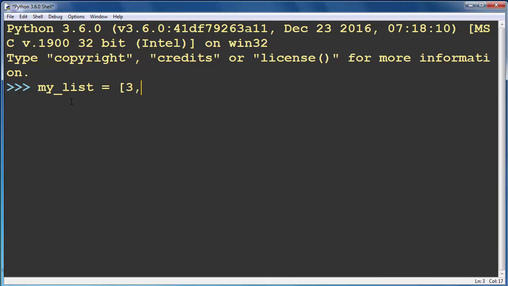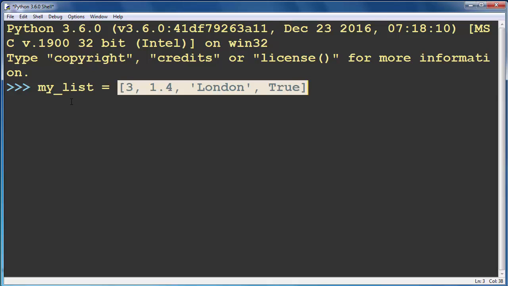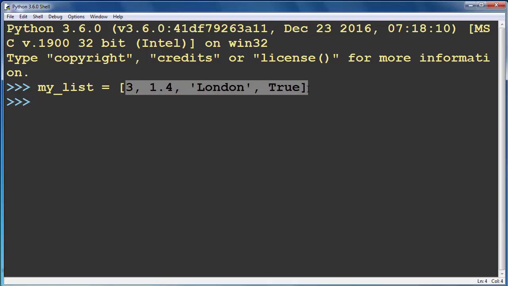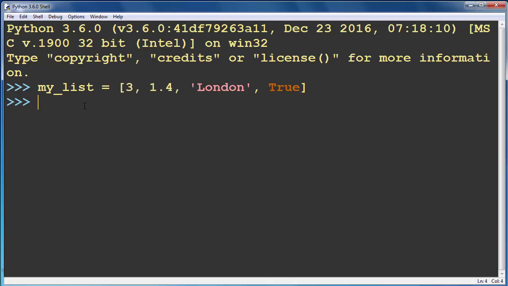For example, number 3, number 1.4, some string, let's say, for example, London, and one element with Boolean type, for example, true. Okay, now we want to see all types of elements in our list.